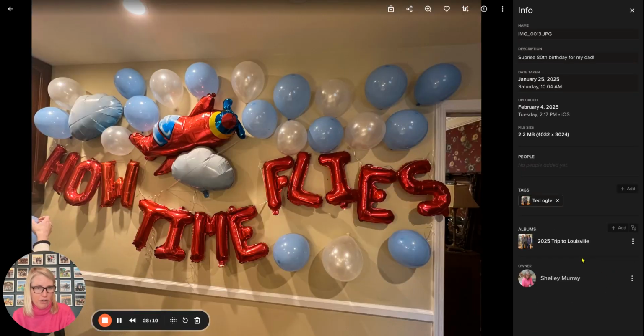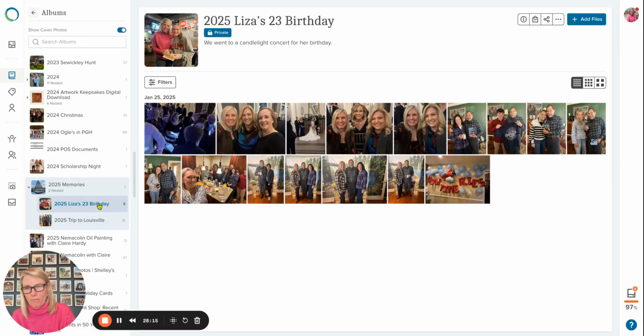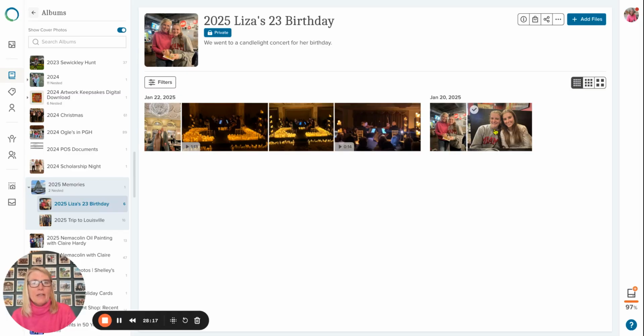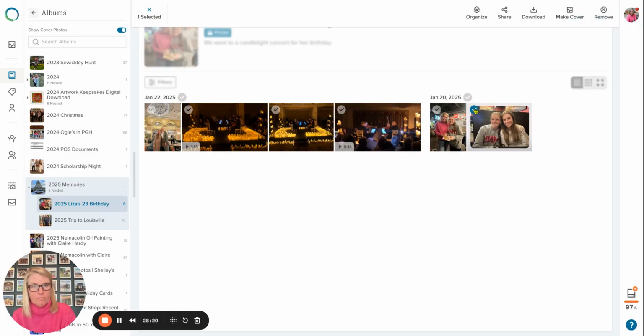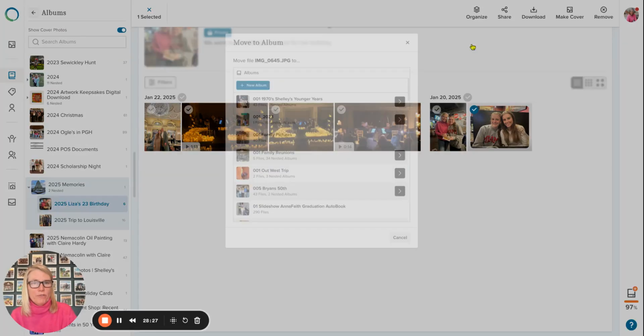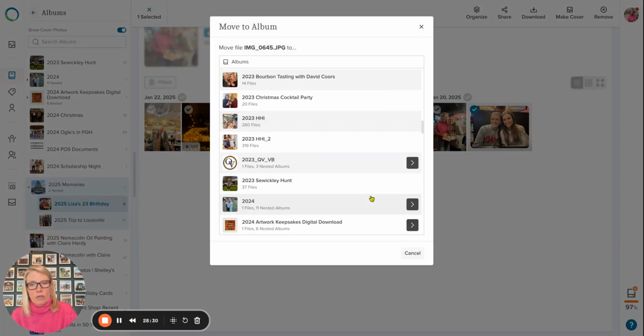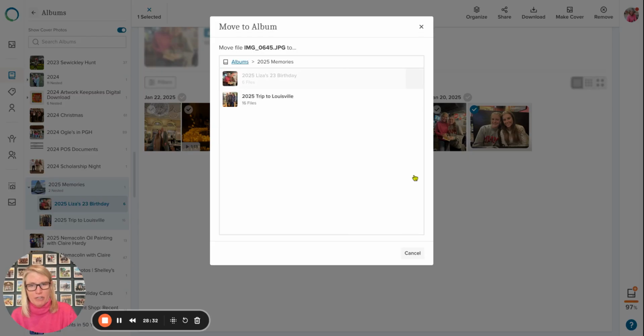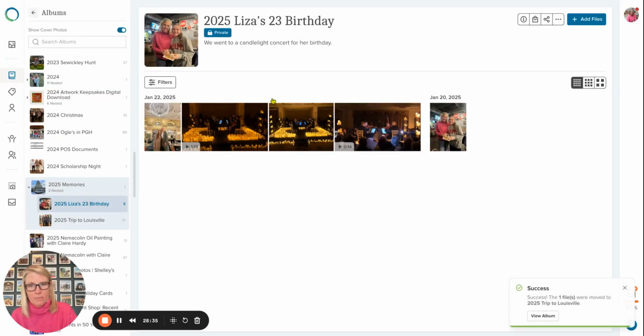It didn't delete the photo. It just means that the photo is only in that other album now. So here it is. And this time, I want to show you I could also move it. Instead of adding it to an album and having it in 2 albums, I can move it out of this album, go all the way back down to 2025 Memories, move it to this album, and now it's out of this album and in the other album. Okay, so I just want you to understand that fact and feature because it's really important.